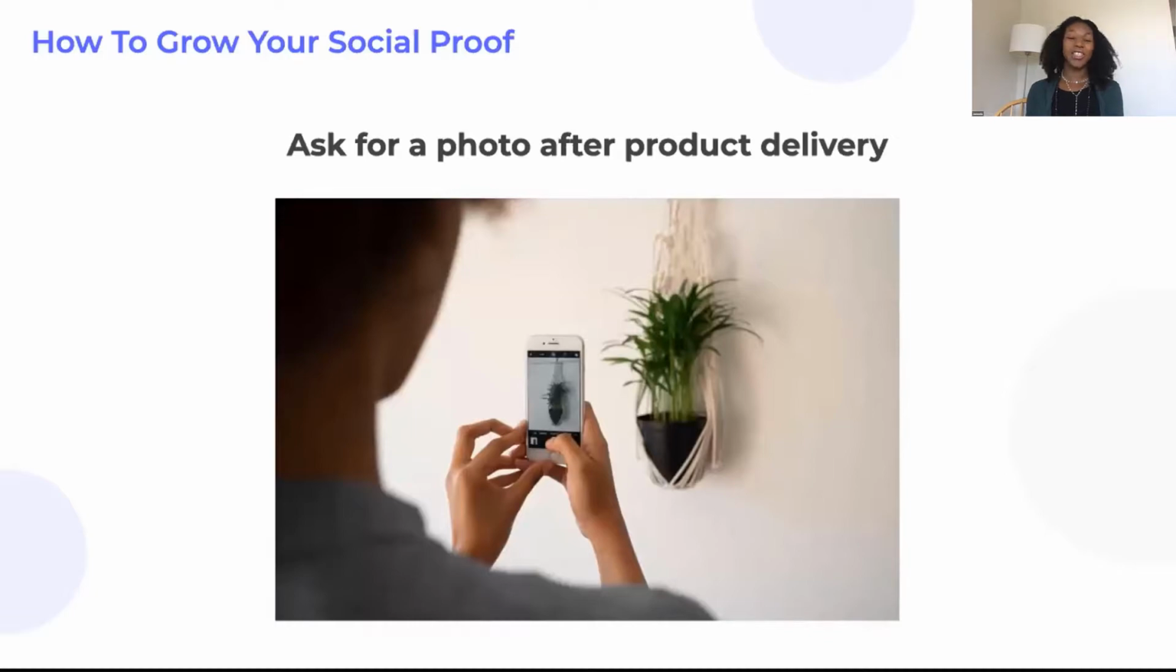The other thing you should be doing to gather social proof is to ask for a photo after product delivery. Just going back to the unboxing experience, what you can do is create something like this. I don't know if you can see.